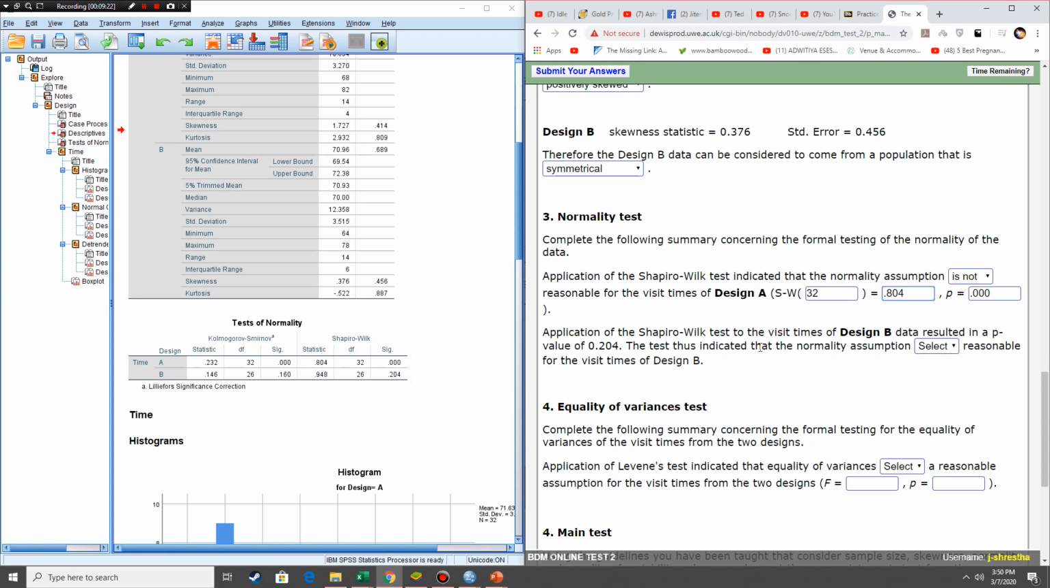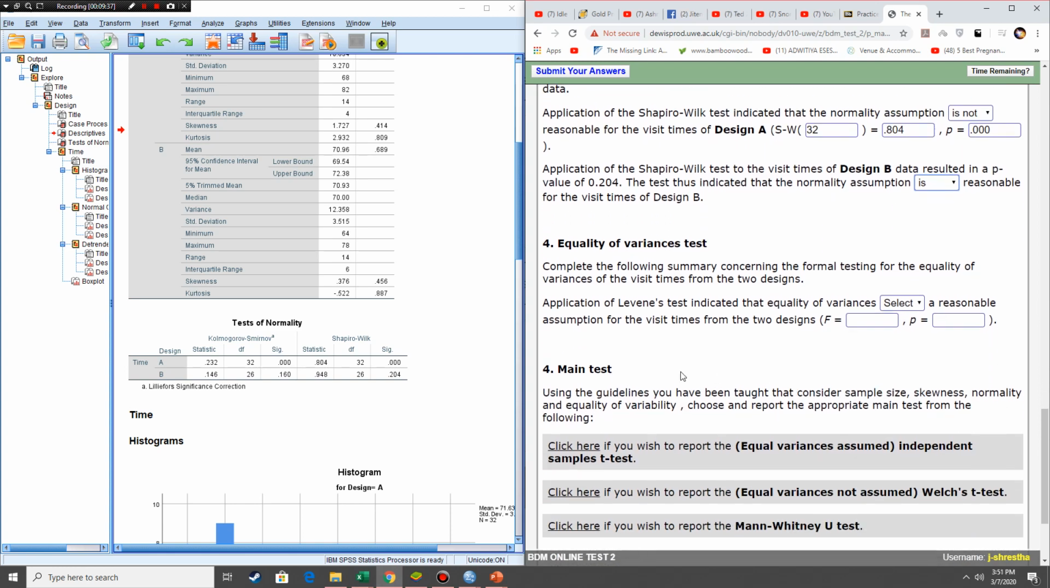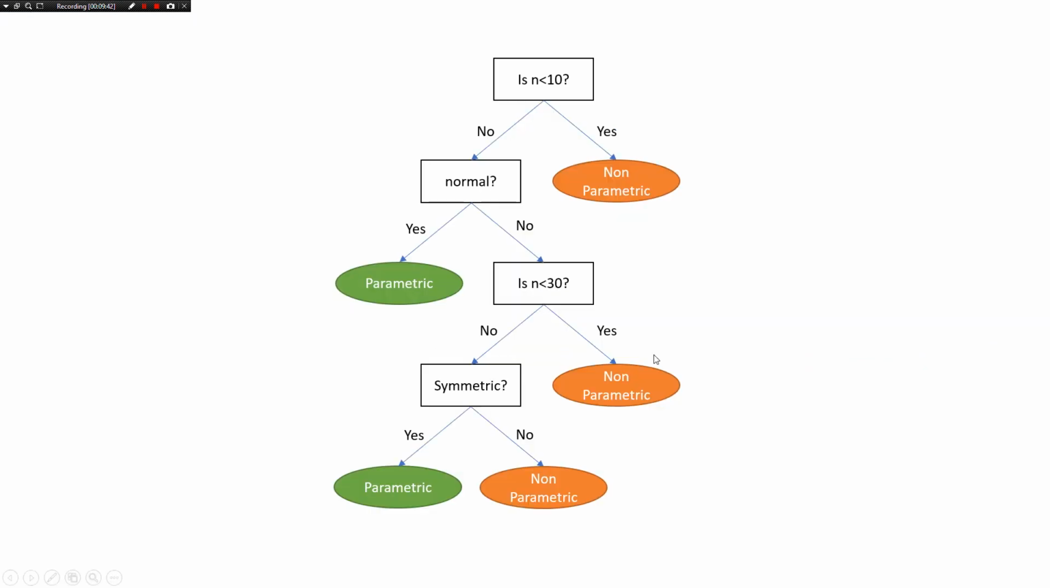And the case for design B is that we have a p-value of 0.204, and that's correct, which is more than 5% or 0.05. Therefore, it is reasonable with a normality assumption. Now, in this case, let's go back to the slideshow here. One of them is normal and the other one is not. So in this case, we're going to go with no, it's not normal.